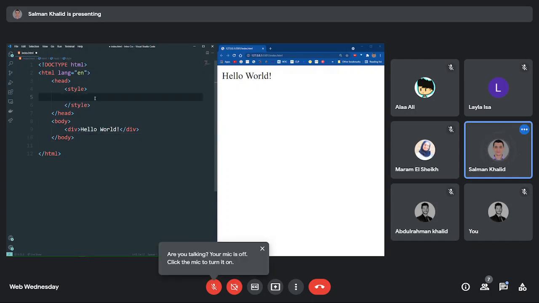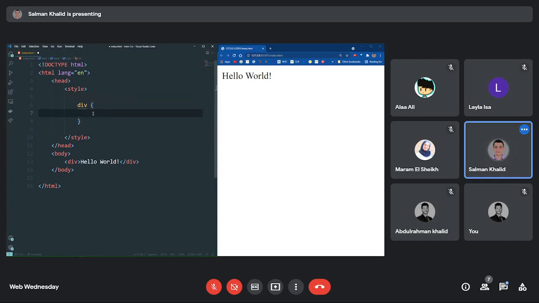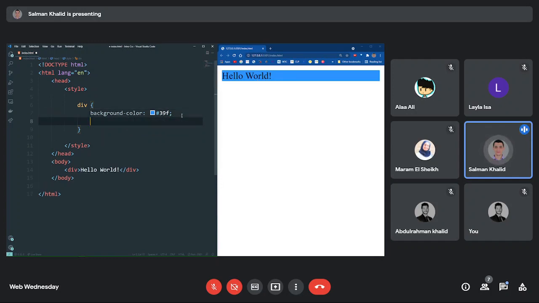Simply, we just write and open curly brackets. Now everything that we write here inside the division will be applied to this word. So let's try. For example, the background color to be light blue. Let me save. You'll see here the background changes. Maybe if I want to change the text color, we use the color property. Make it white. You'll see here it's totally working every single time.